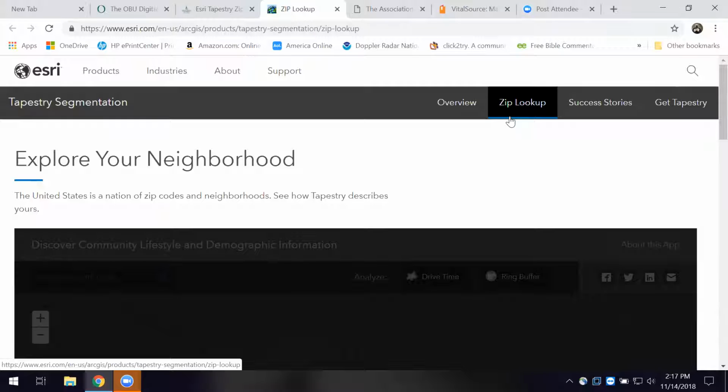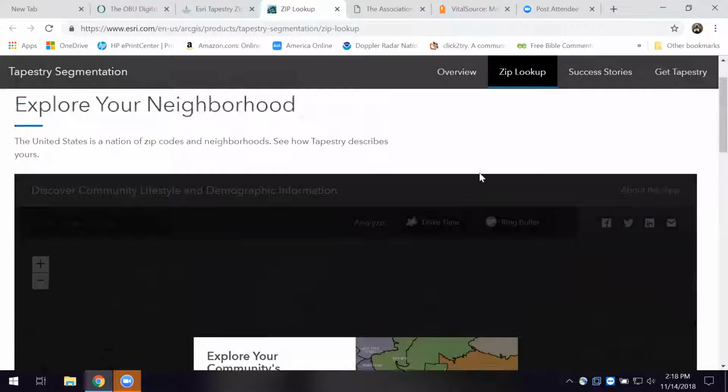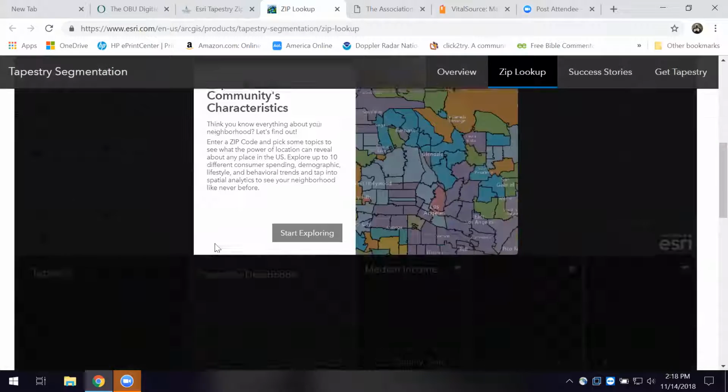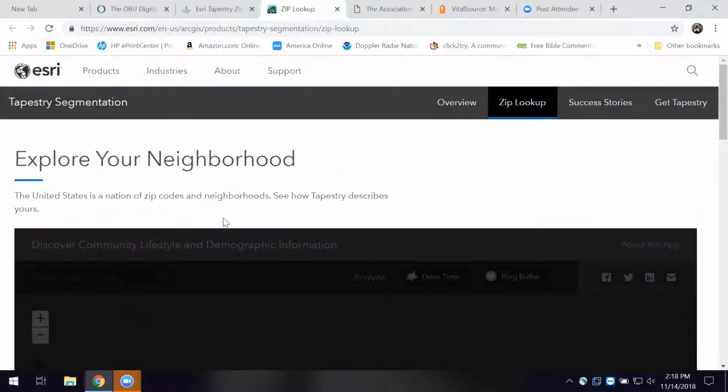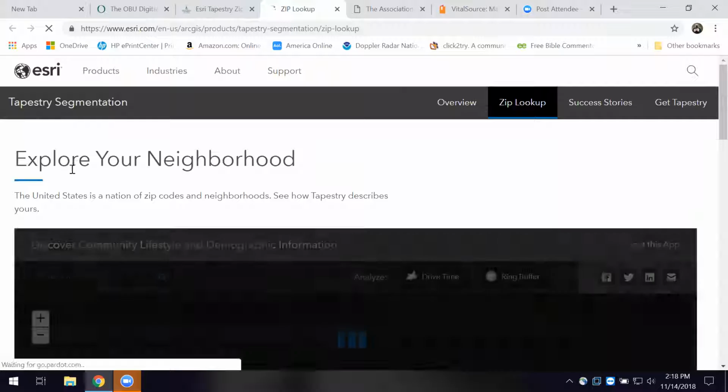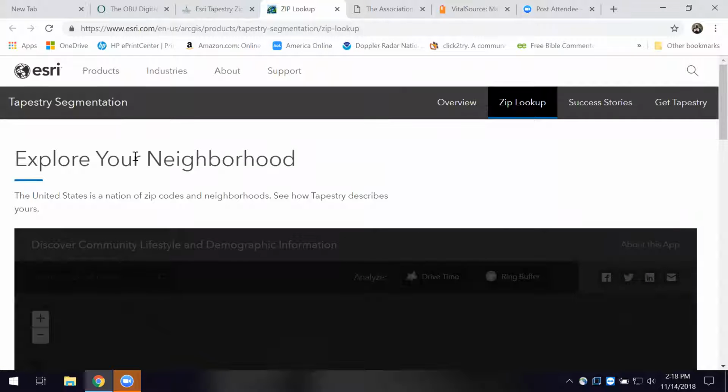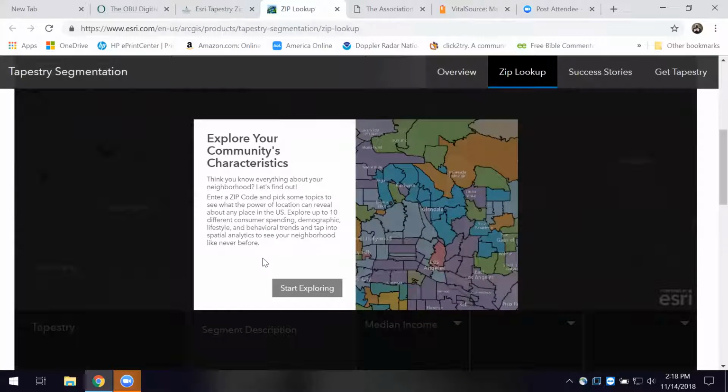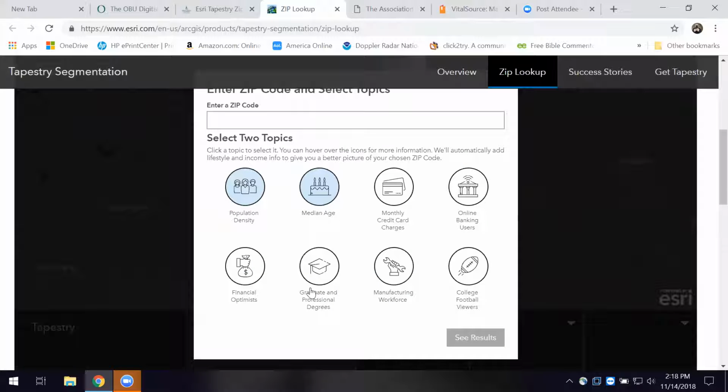So rather than getting data that's 9 years old from the census, they just run their own simulation and they're extremely, extremely accurate. Let's do this for a moment, explore our neighborhood, okay? And you can put in your zip code and it will give you a very nice little introduction to where you're at. So I'm going to start exploring.